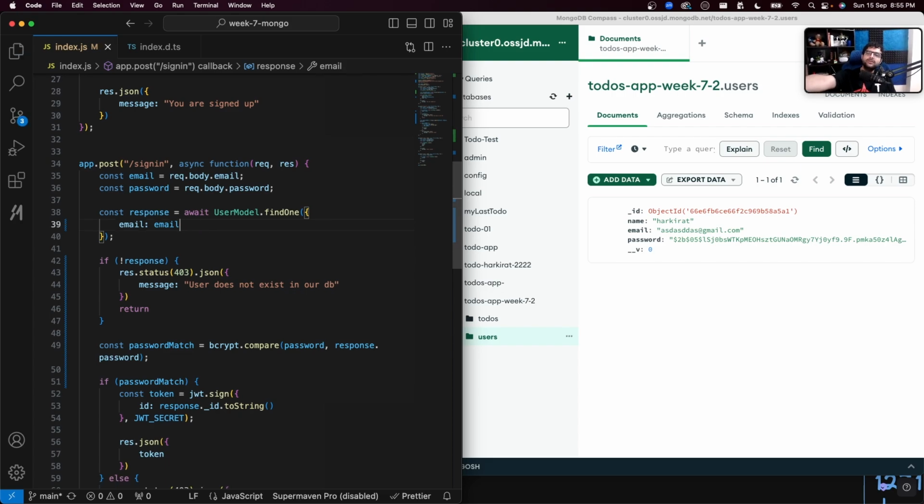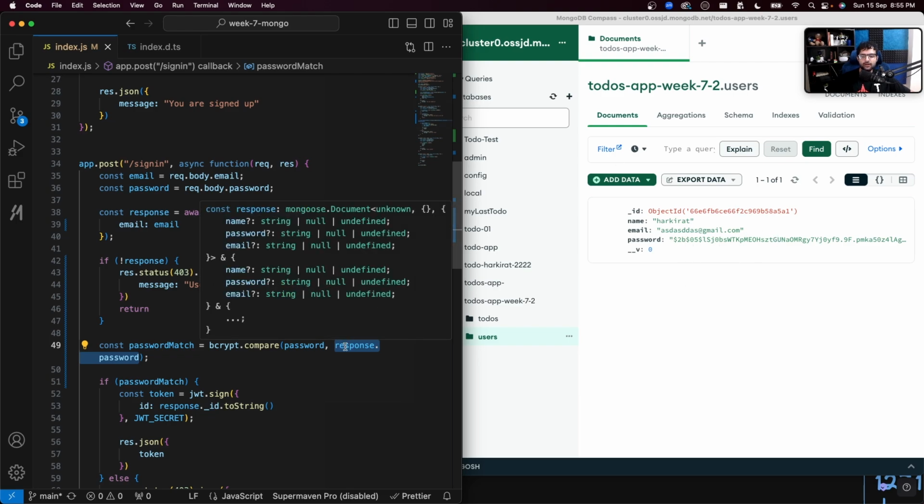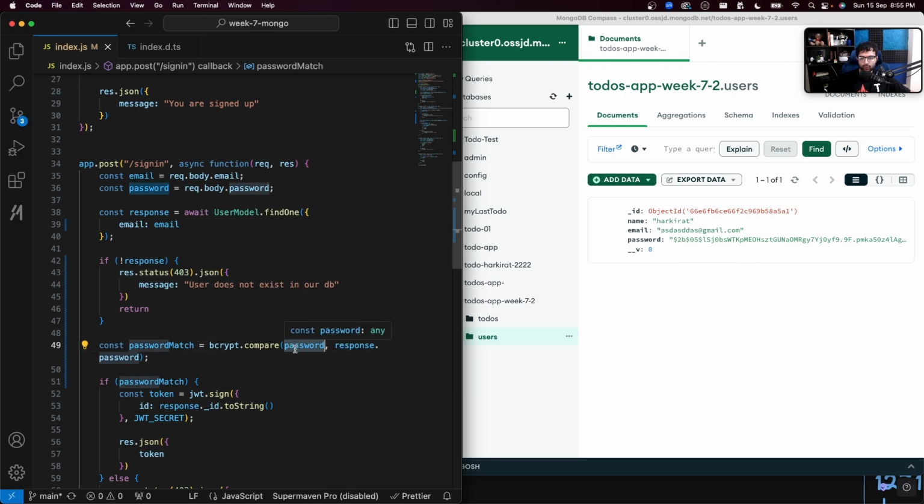Okay, give me that user whose email is this. And then I compare the hashed password. Response.password is what? What will come over here? This hashed password is what will come over here. And the plain text password is what we put over here.